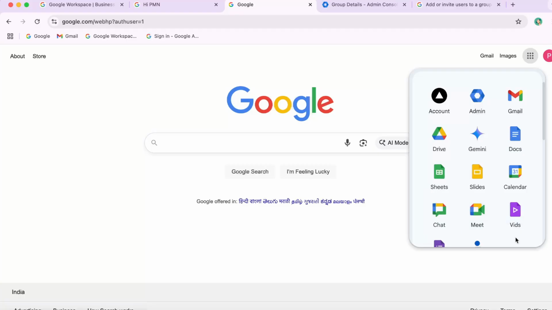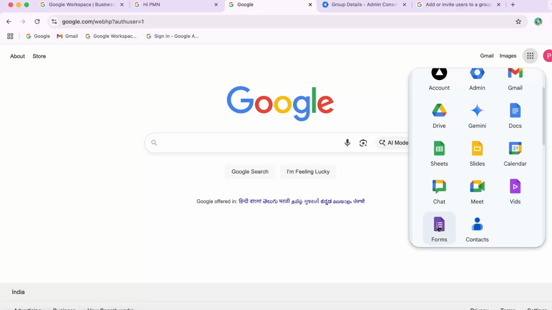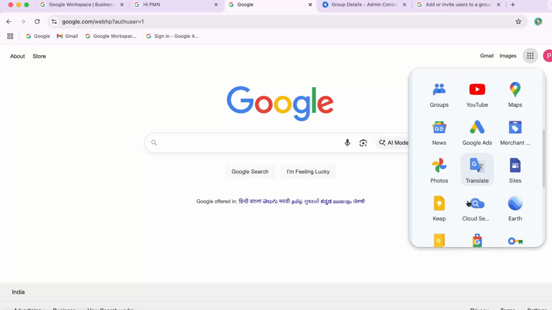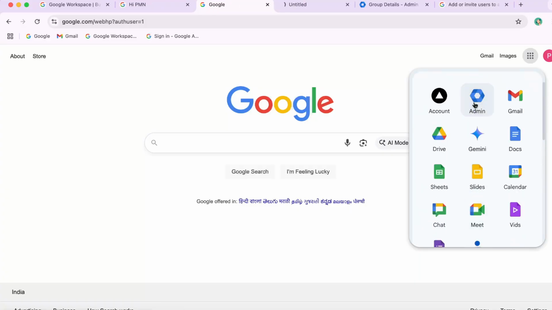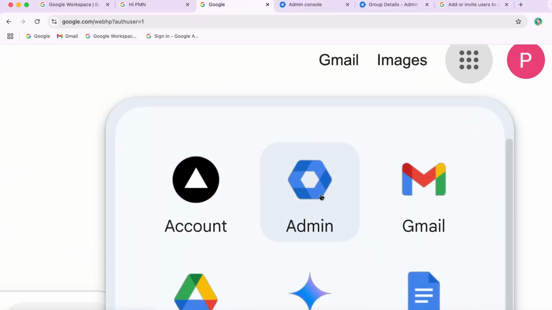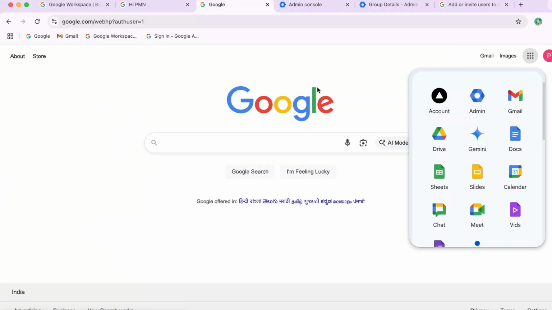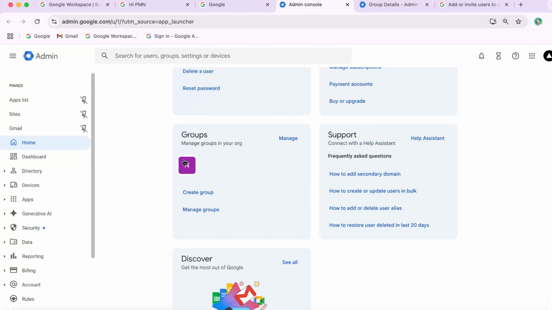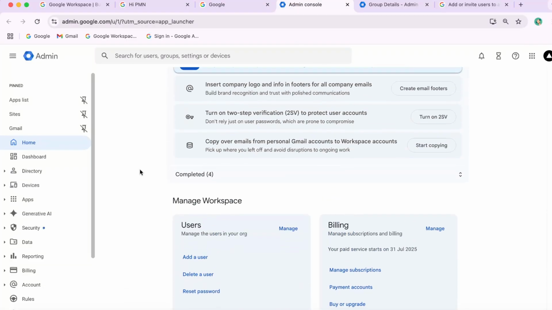For administrative tasks, this menu also offers a direct link to the Google ecosystem you'll need to manage your workspace effectively. From there, identify and click on the admin icon, which might be depicted as a gear or another recognizable symbol associated with settings and administration. Clicking on this icon takes you directly into the heart of the Google Workspace admin console.